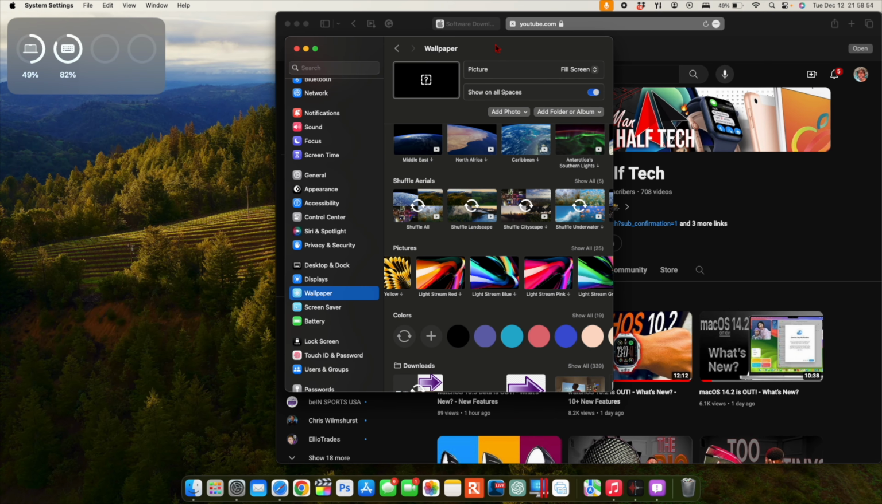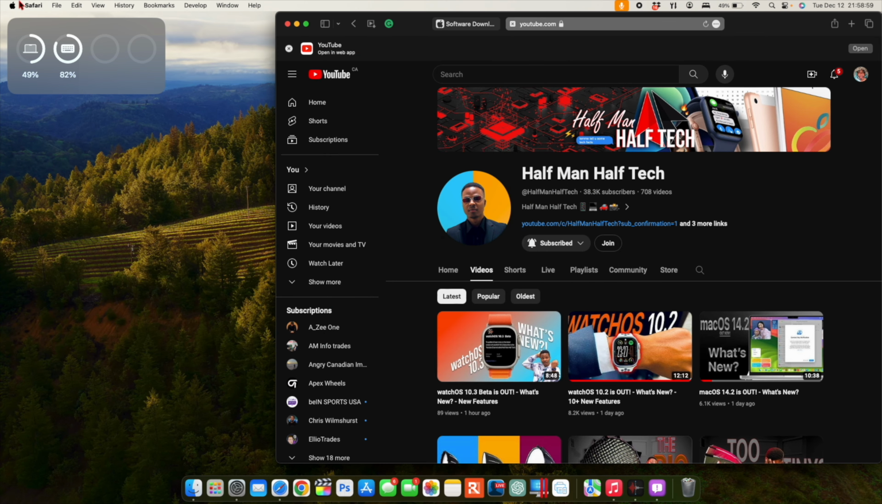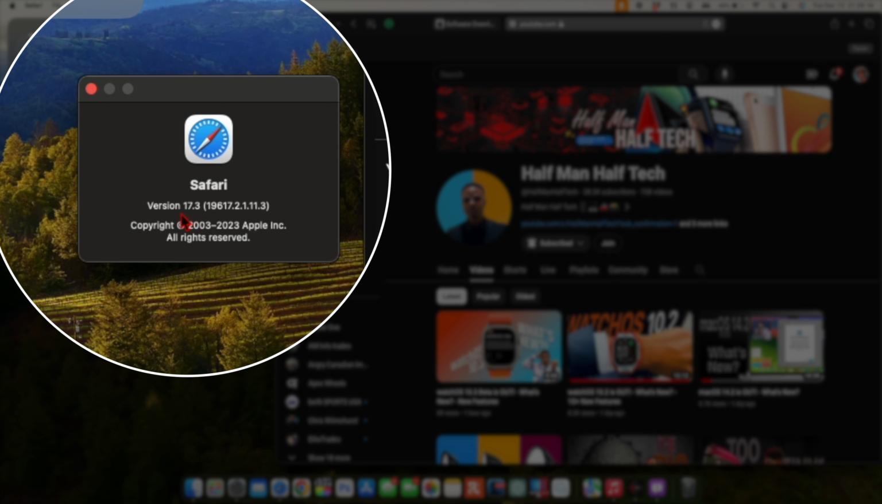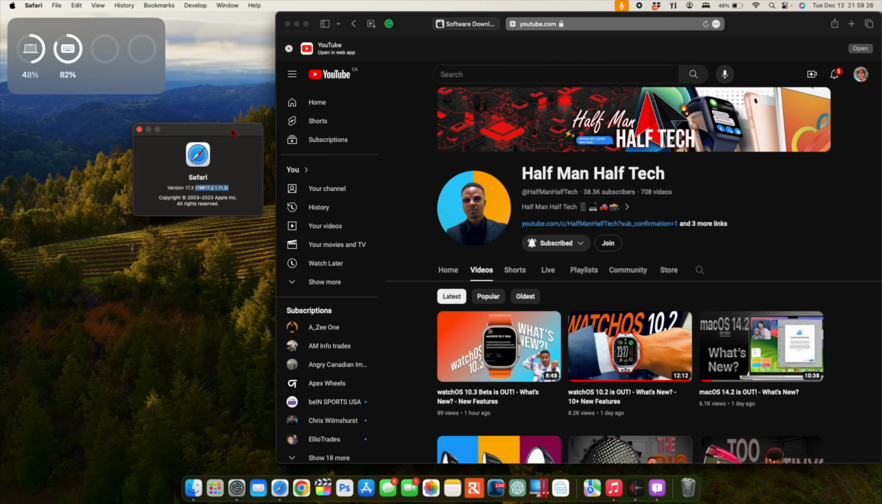Now also something that I would like to show you that has been updated slightly has to do with Safari. If we go to the about version on Safari right here, you can see the version has been incremented. Before on macOS 14.2, the version was Safari 17.2, but now with macOS 14.3, the version has been updated to Safari 17.3 with this build number that you see right here. I'm not sure what exactly they are trying to patch or fix, but it's good to see that they are focusing on Safari, maybe trying to make WebKit more secure.